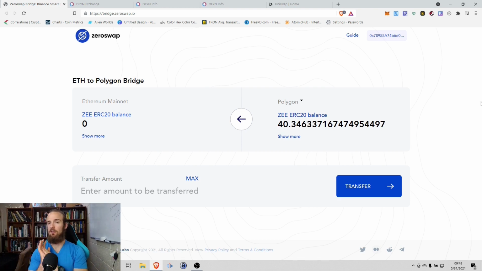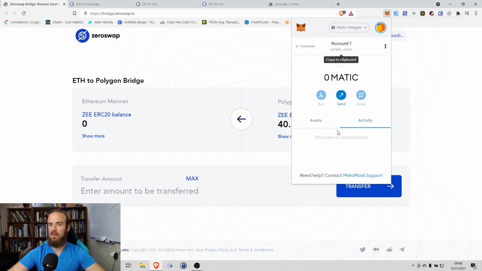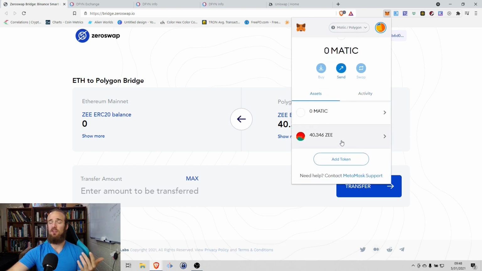So those funds are now sitting there. They are in our wallet. We do have them. If I flip MetaMask over to the Matic Network under this Assets tab, you can see that we do have a little bit of Z.